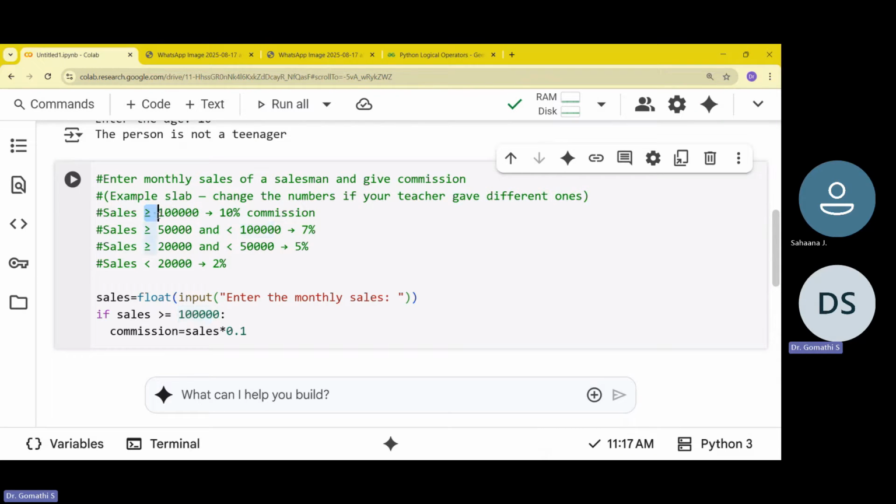And here they have mentioned greater than or equal to. So if sales is greater than or equal to 10,000, then commission is equal to sales multiplied by the rate. You can give it like this, or you can also make it as rate. Rate is equal to 0.10. Either you can calculate there directly, or else you can just give the rates and finally calculate it. You have two ways to do that.